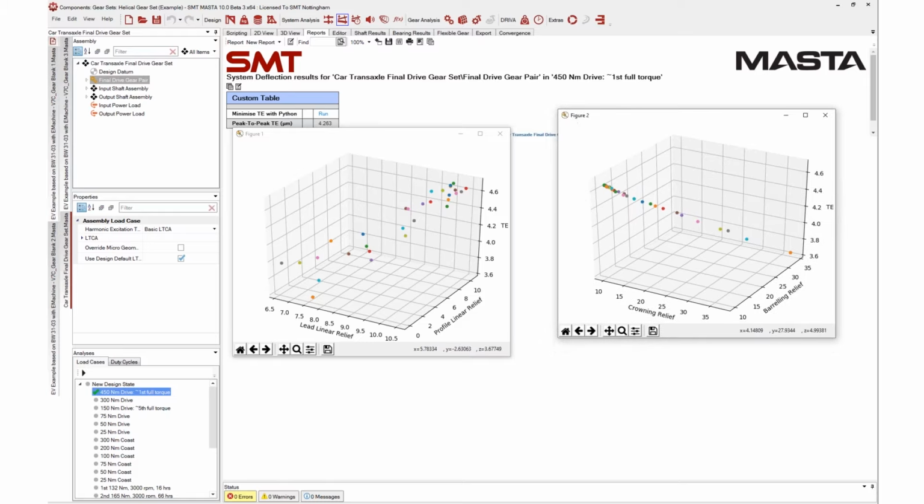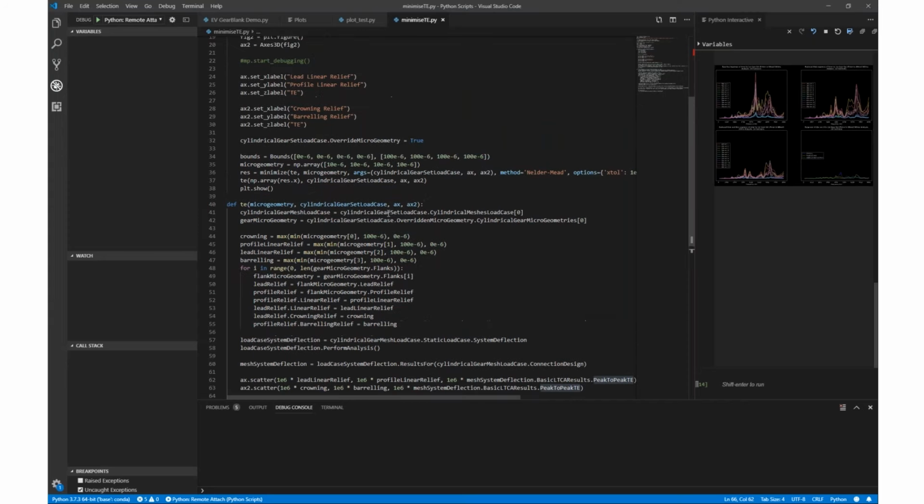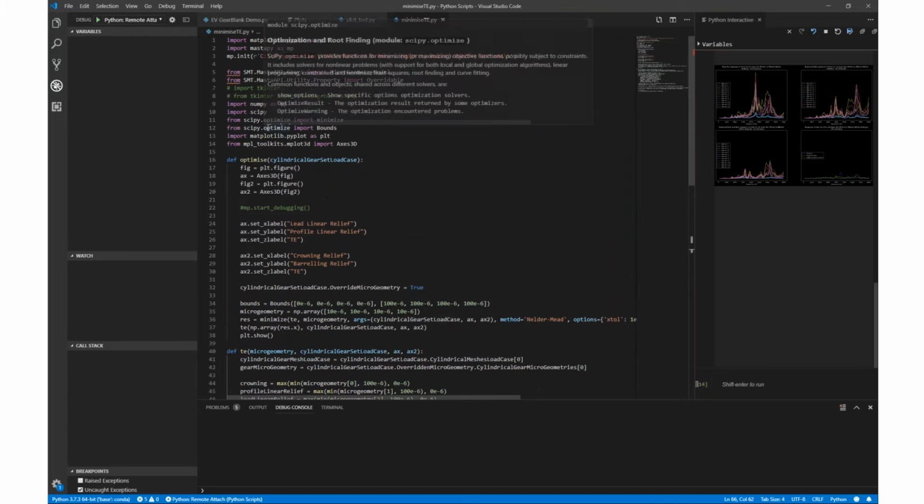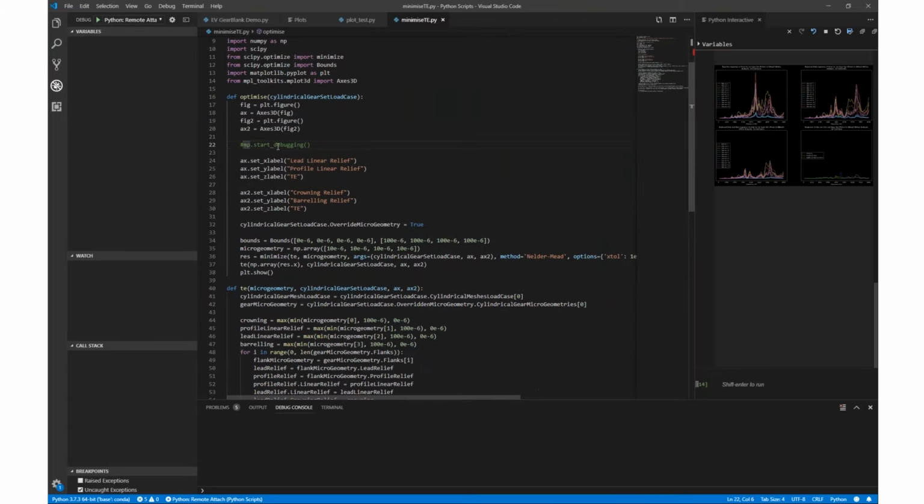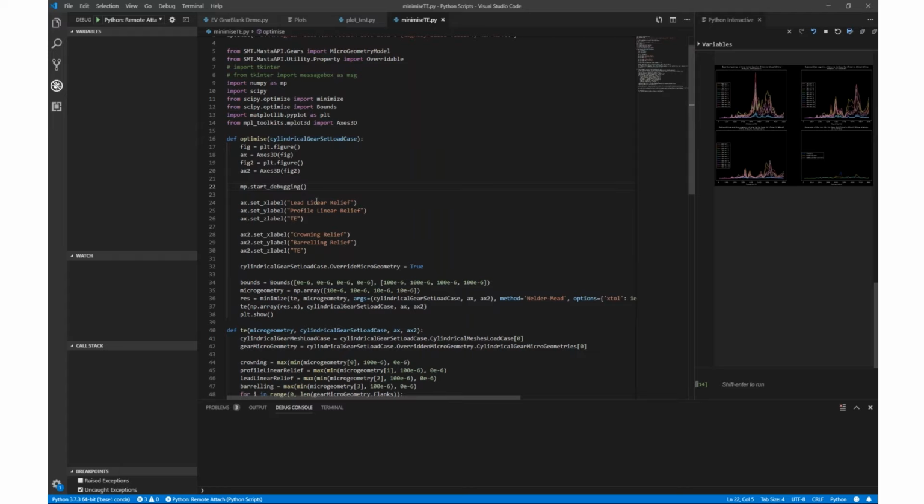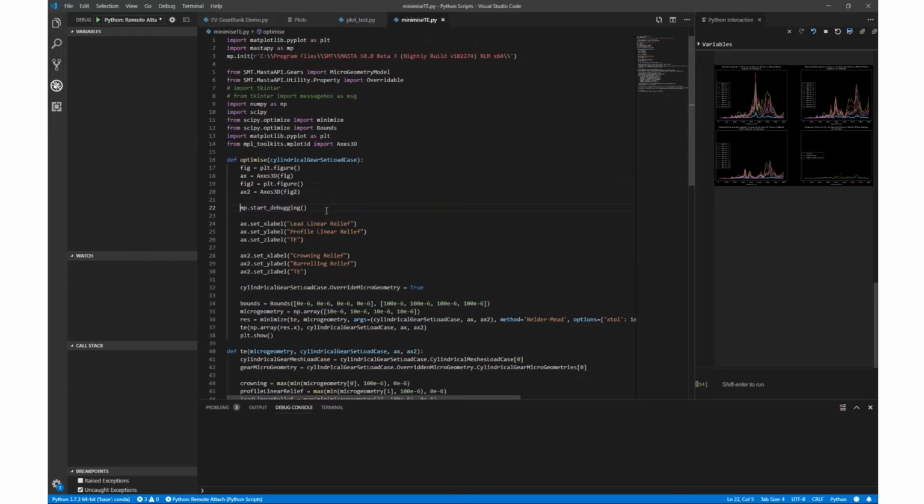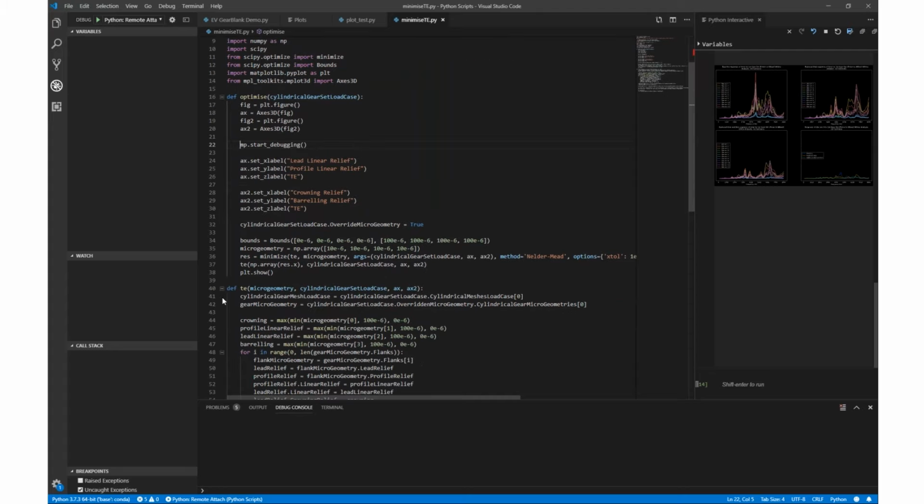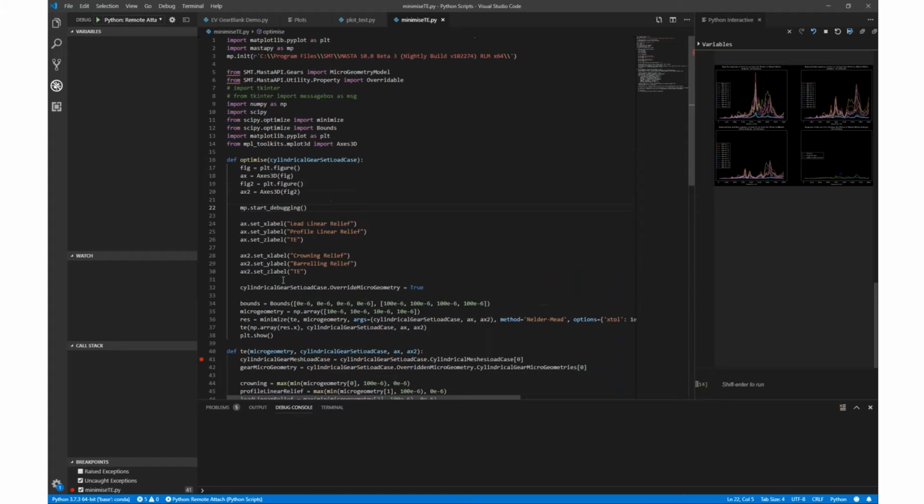The last thing that I'm going to show you to do with this is debugging. It's also possible to debug your Python scripts. We provide some support for that within MasterPy. So I've got mp.start_debugging. When you call that, it hangs the script for a bit while it's waiting for you to attach. And then you can put breakpoints in. So I'll put a breakpoint in the optimization method.